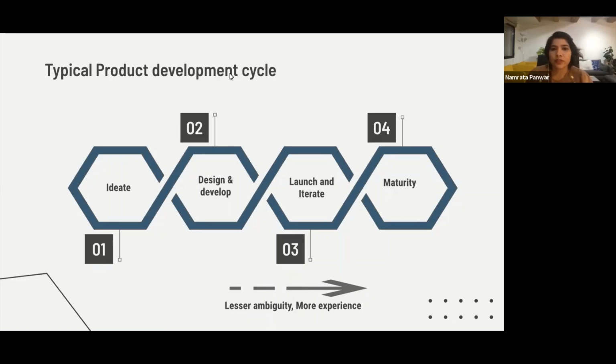One thing to notice here is as you move from step number 1 to 4, you would see lesser ambiguity because the product gets more and more well defined. And in addition to seeing lesser ambiguity, you would also have more experience as a product manager and as a product team to work on that topic and understand more about the product. So this is the overall product development cycle.